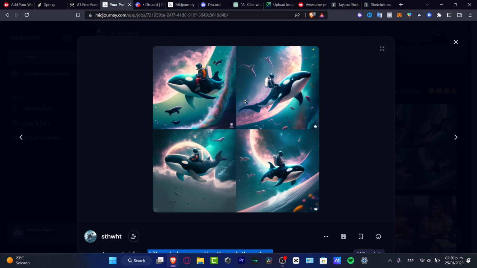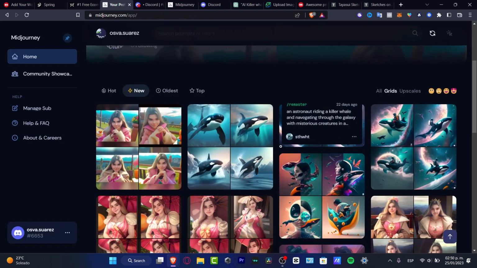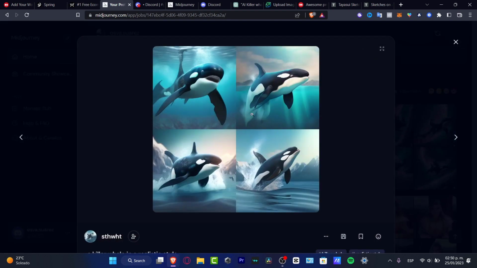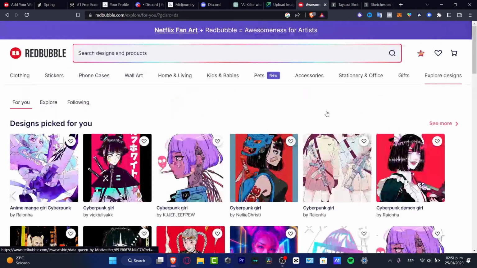So what I just did is upscale the image and download it, and later I can use this design to start selling my own stuff. Once you have a design, what you want to do is go into Redbubble and sign up. It's going to be really easy. Just provide an email, provide a phone number, and then you have to verify that, and then you're actually good to go.